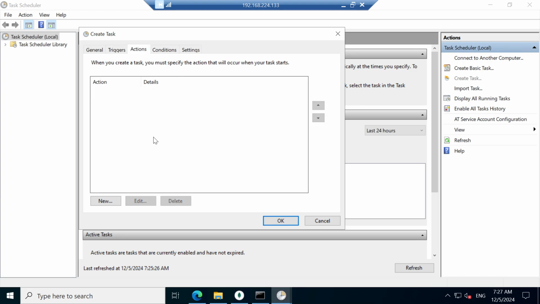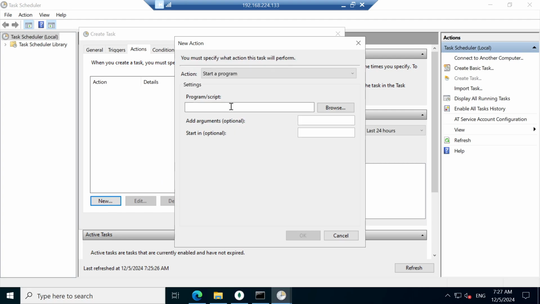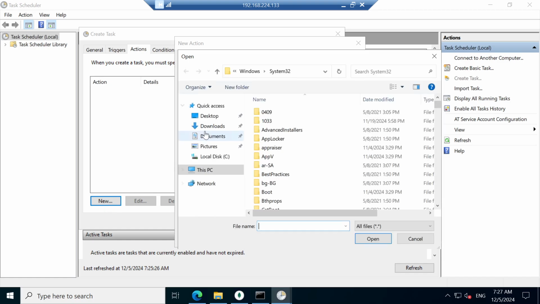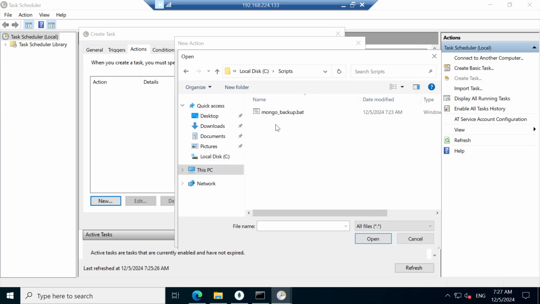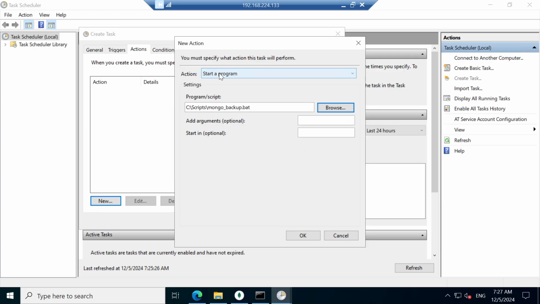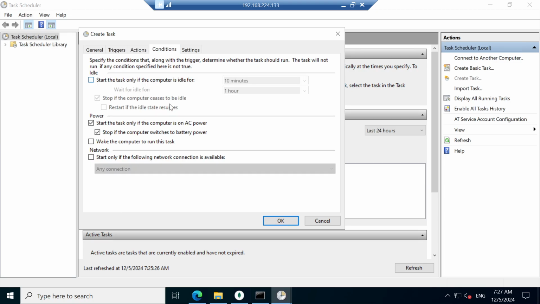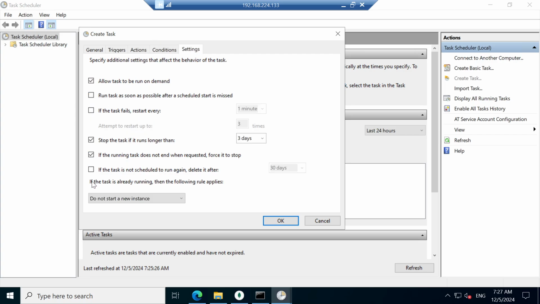Go to the action. You have to click New and give the path of your script, which is the batch file path. Then go to the condition and remove this one. Go to the settings. No need to change anything, but if you want to change, that's okay. So just click OK to create.